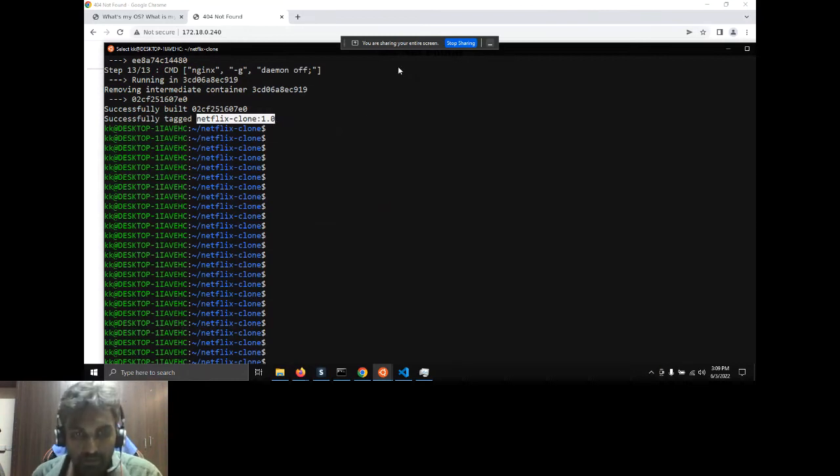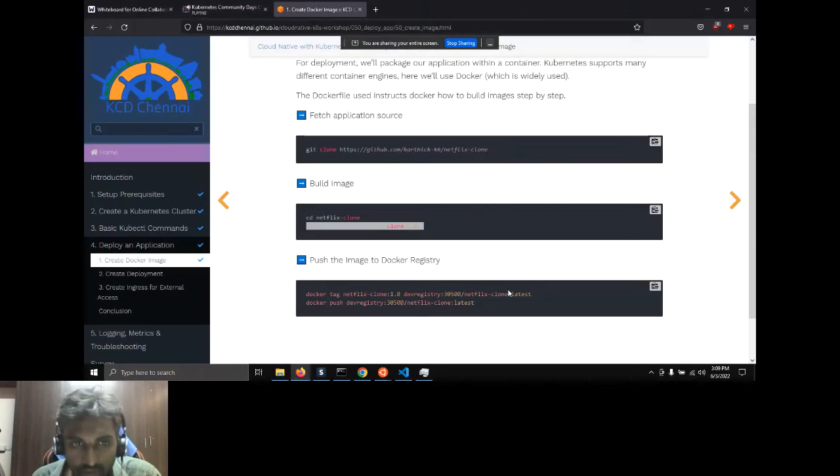Okay, so let's go back and continue with the session. The next step is to tag this container build. It is available locally in the storage on your local hard disk. Now we are going to tag it and then send it to the container registry. These two commands will do that function.